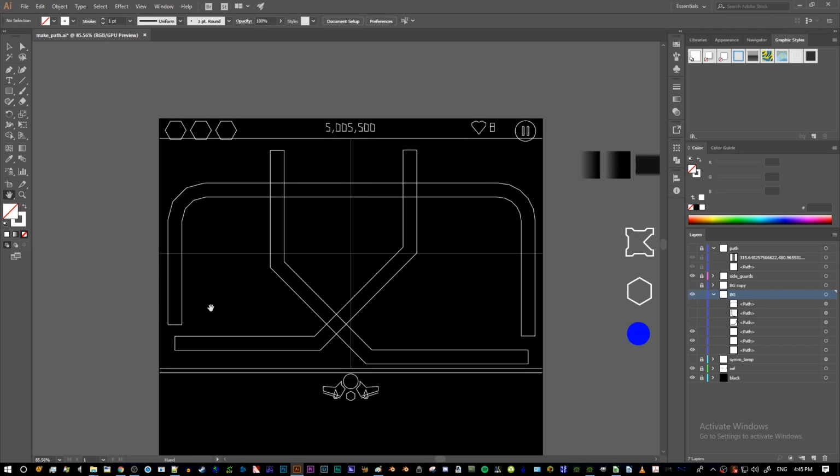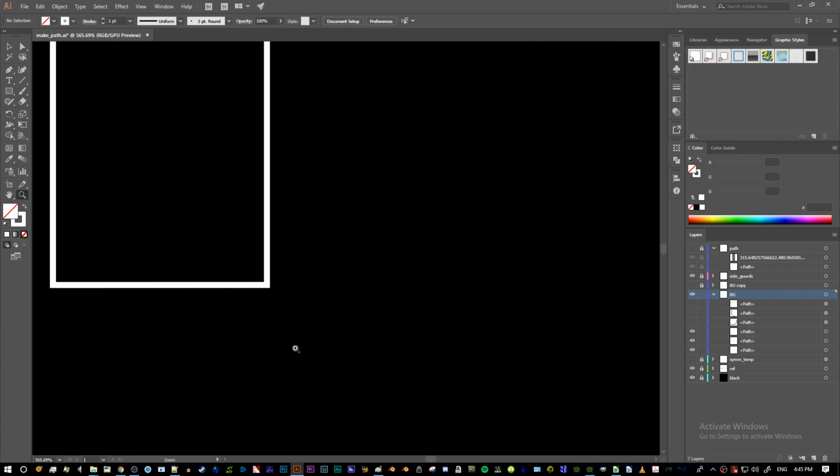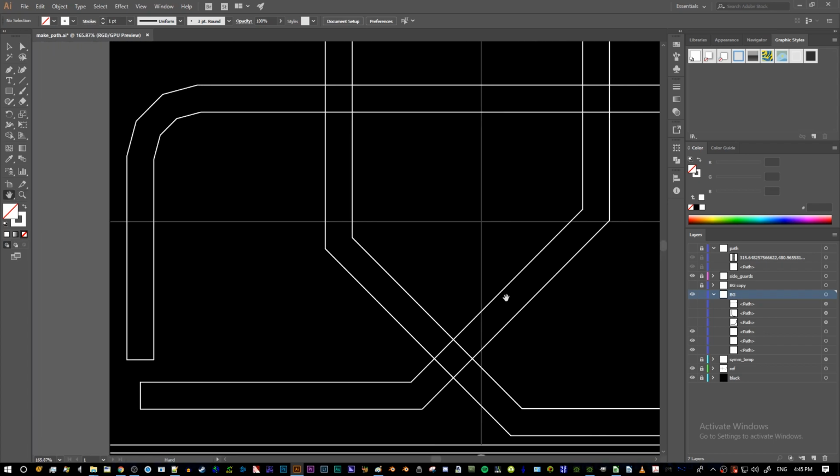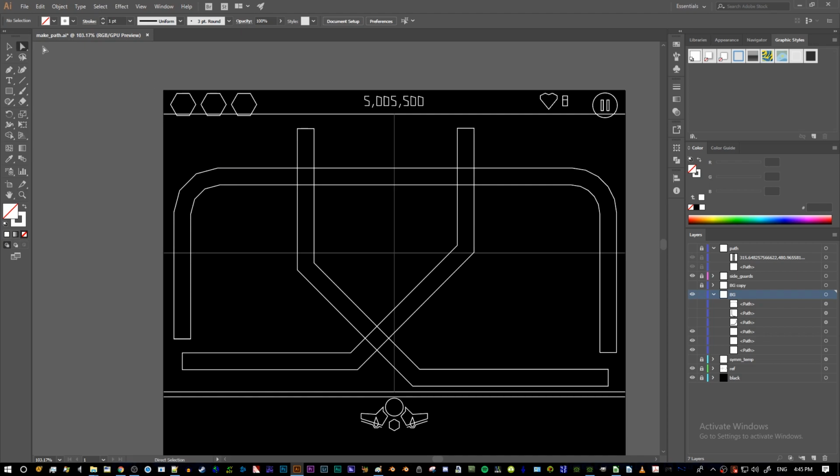Now, you don't have these ends, like these should be loose ends, right? So we have to do this with the Direct Selection tool, A key. Select these paths, click it once, and delete it. So we don't need these end paths. We just make it open, right? We don't need that. We don't need that. We don't need that. Now it's all open.